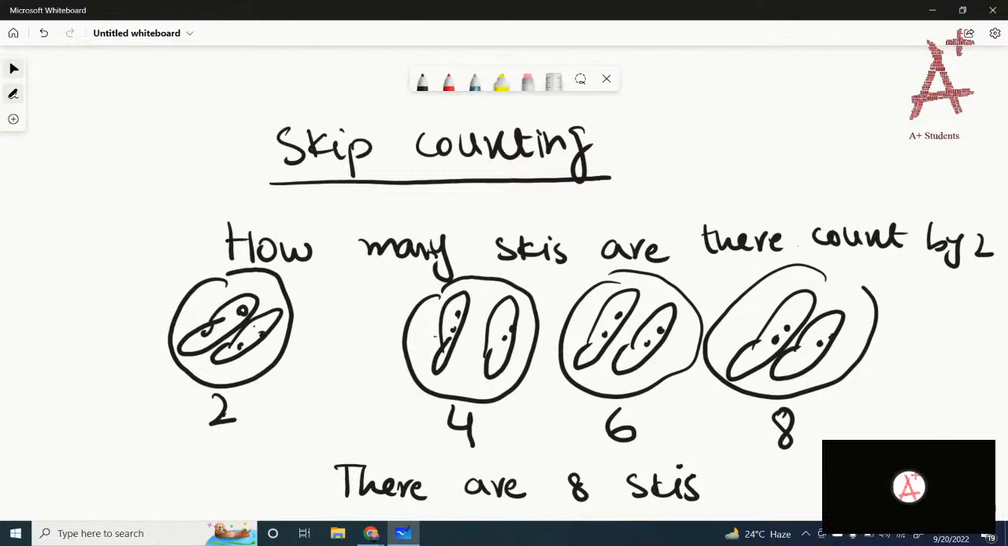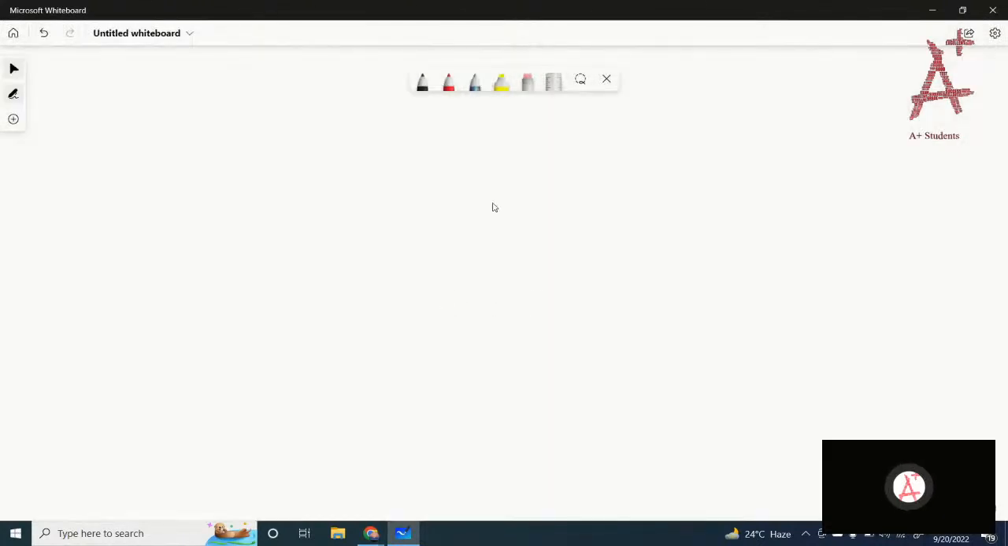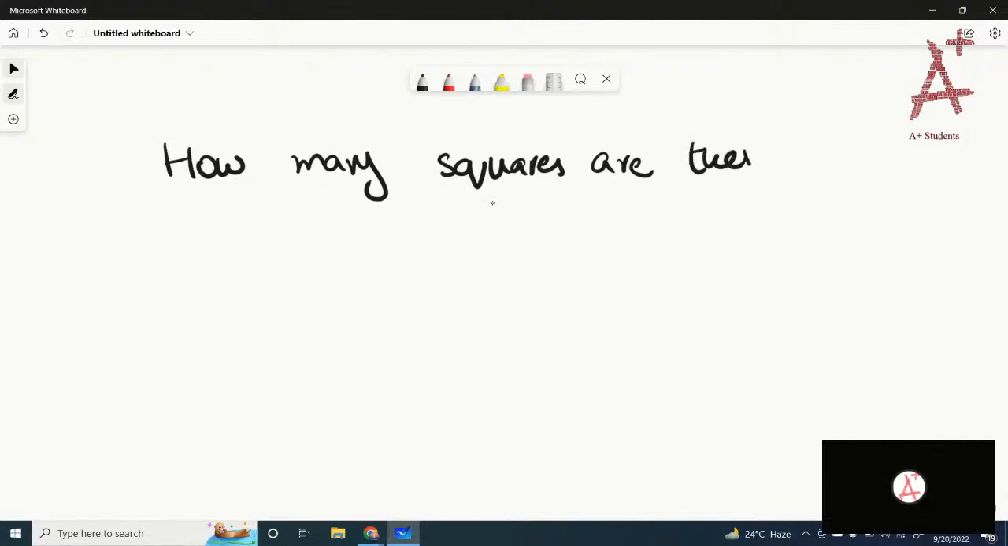Okay, let's do another example. The next one is, how many flamingos are there? Count by twos. I'm not good with drawing, so I'm going to make squares instead of flamingos. So how many squares are there? Count by twos.